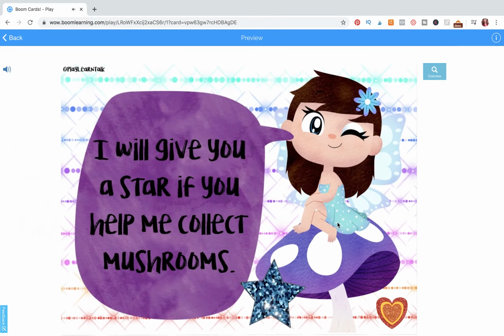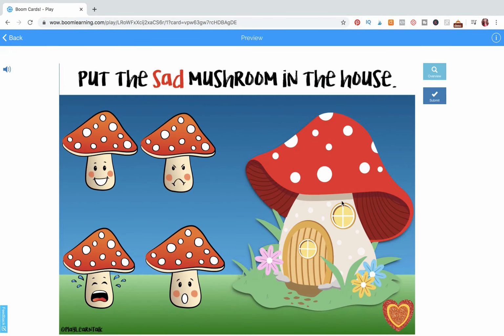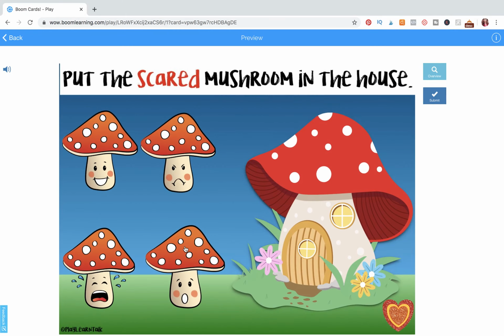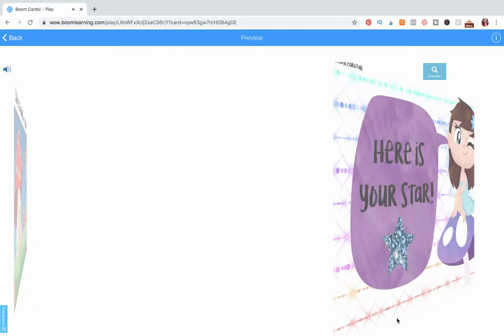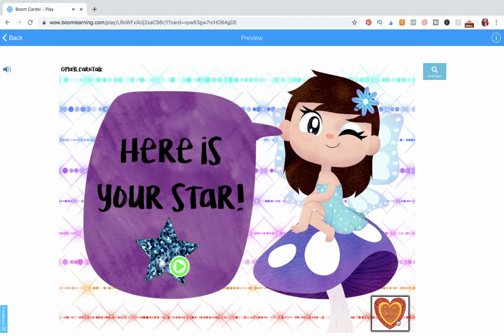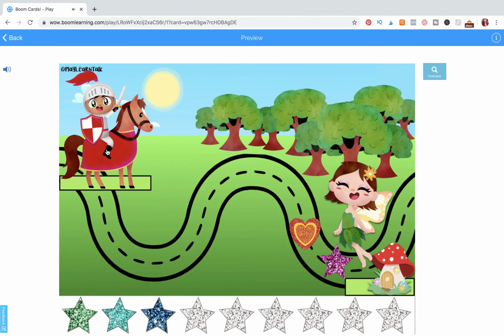We meet this fairy. She's going to want us to collect mushrooms, and this is the area where we're looking at facial expressions to see if we can match the facial expression to the labeled emotion, okay? So we're going to put them in the house, and we also get that auditory feedback. He's crying, and let's put in the happy mushroom. Yay, he's happy. Your kids will imitate these sounds. Scared mushroom, and the last one's the grumpy one. He's mad. Here's your star. Let's keep going. I know this is kind of long, but I hope you're enjoying it.